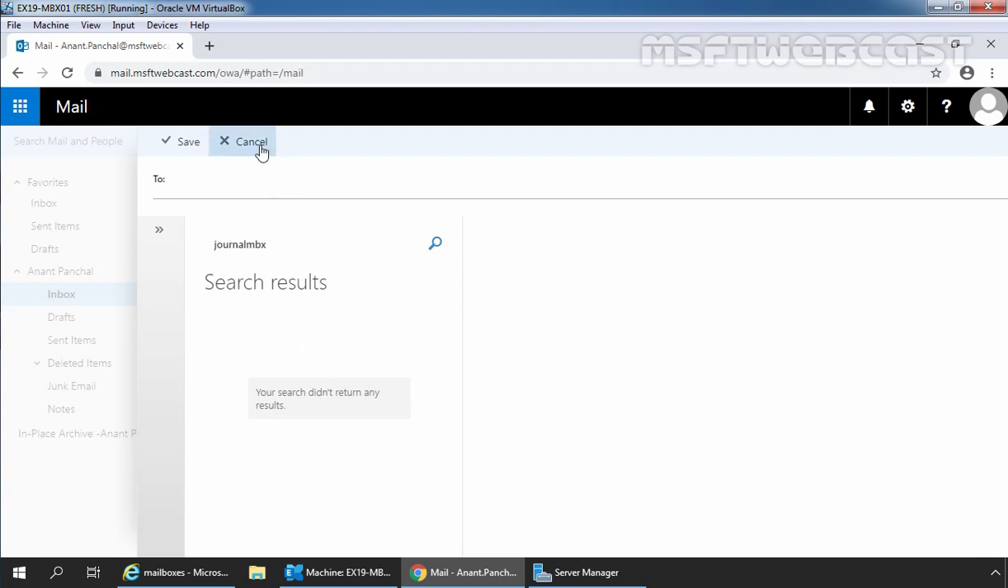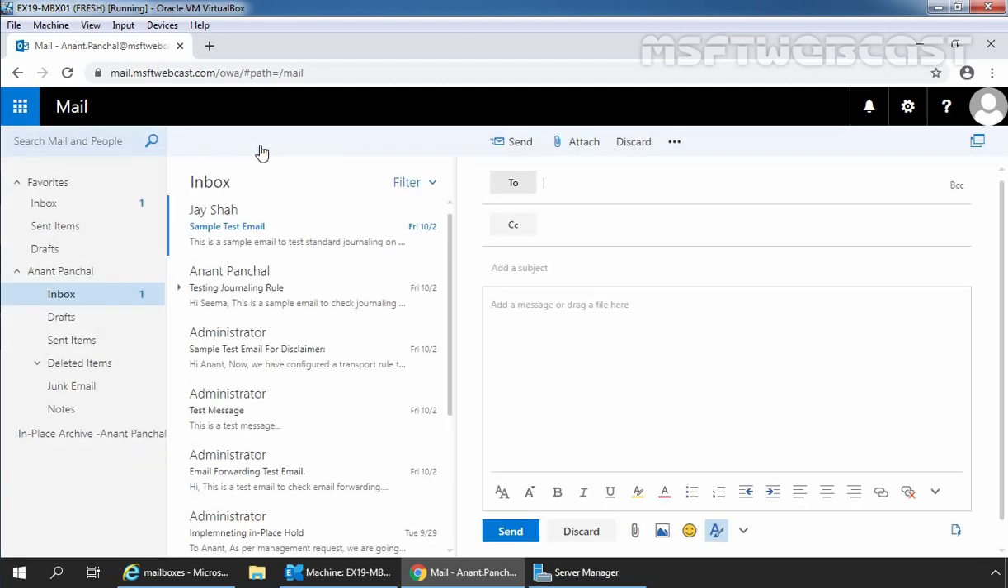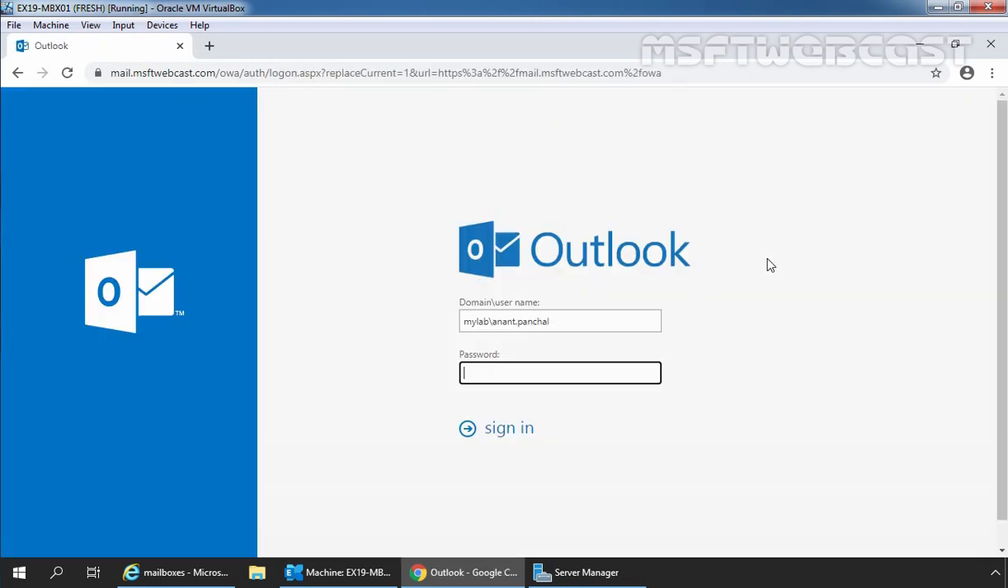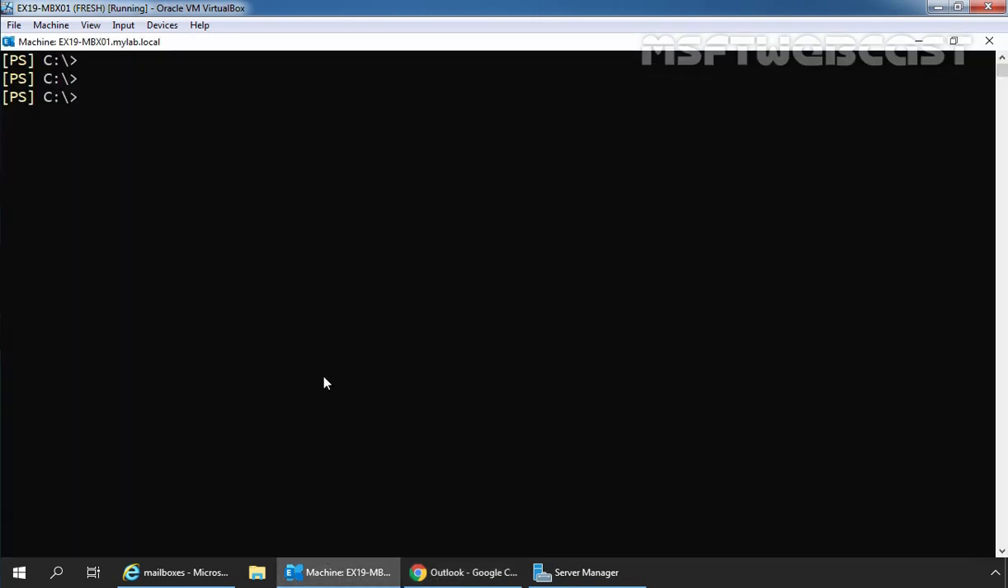But if you want to send email to that mailbox, you need to know the email address of that specific user, and then you simply type that email address here and you can send the mail. Fine. I'm going to sign out from this and let's jump to Exchange Management Shell.